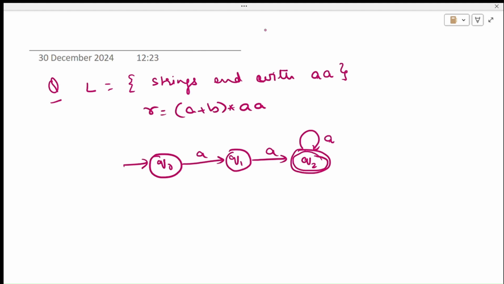Now we'll complete this diagram. What will happen if Q0 accepts B? Any number of B, keep looping here only. Once it sees an A, move to the next state Q1. We have shown the transition of both the symbols A and B for Q0. Similarly, for Q1, if Q1 sees an A, move to the next state Q2 and accept it. But what happens if Q1 sees a B? So take this B. If Q1 sees a B, move to Q0.